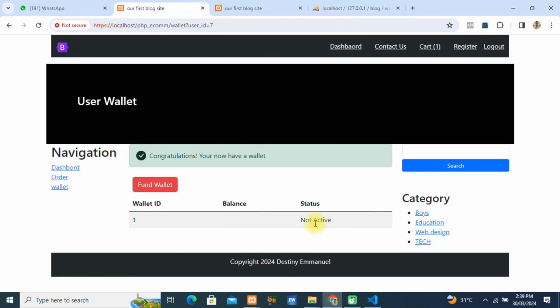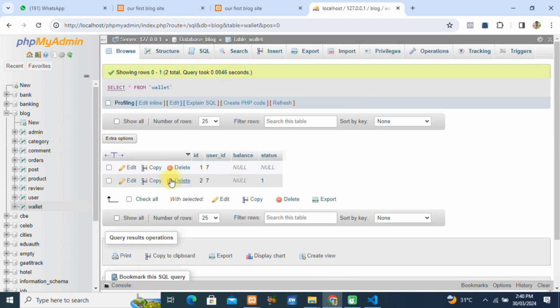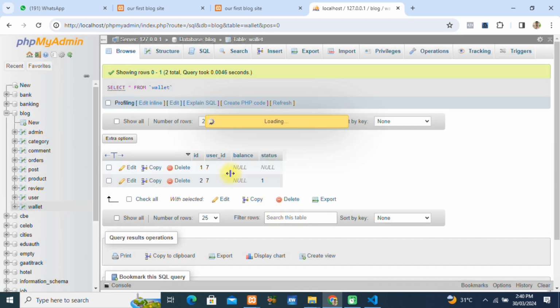Then we go, so let's see. As you can see, our status is not active, and currently we don't have any balance. So why is it telling us not active now? We have 1 here. This should be active. Wow, we just need 1. It created 2 wallets for us.